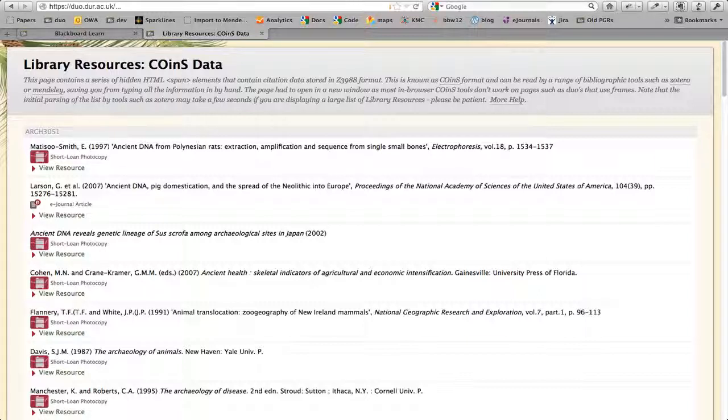Note though that the web page only shows the library resources. The tabs along the top of the screen have disappeared. Technically, this is because we've broken out of the frame set Blackboard uses to display pages. That's important, as most COinS tools don't work with frames.